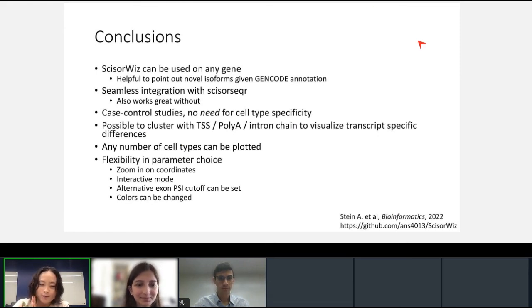Thank you, Anoushka. There is one great question from Antonio. Does Scissor-wiz get you the PSI of the exons between the conditions, like between cell clusters or samples? No, it calculates that within Scissor-wiz. It calculates it within the running of the files themselves, and what you get out is just a visualization. If that is something you wanted, you could print it out in the code, or we can add it for you if that is going to be helpful.